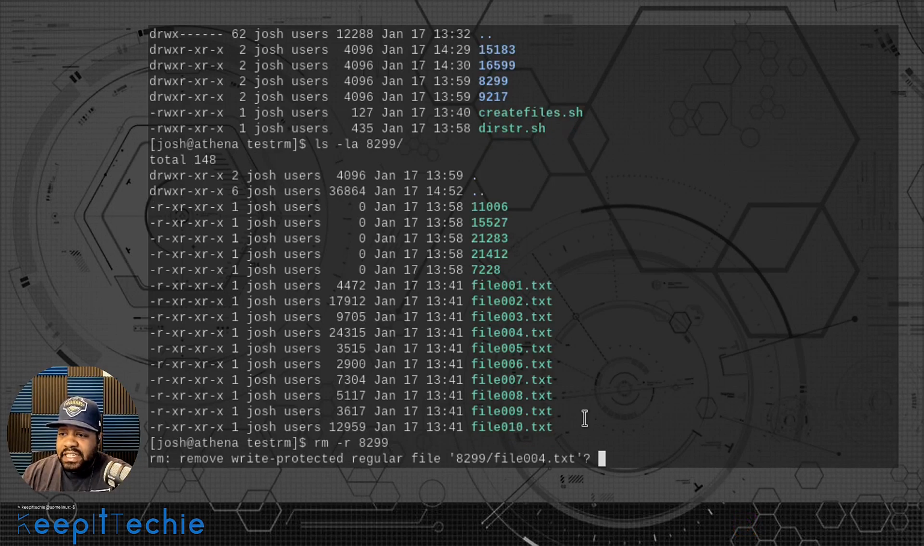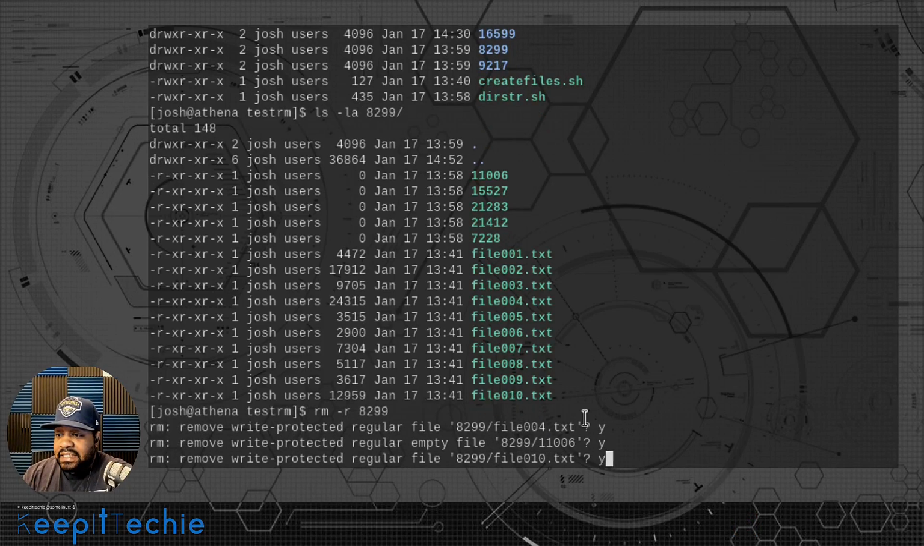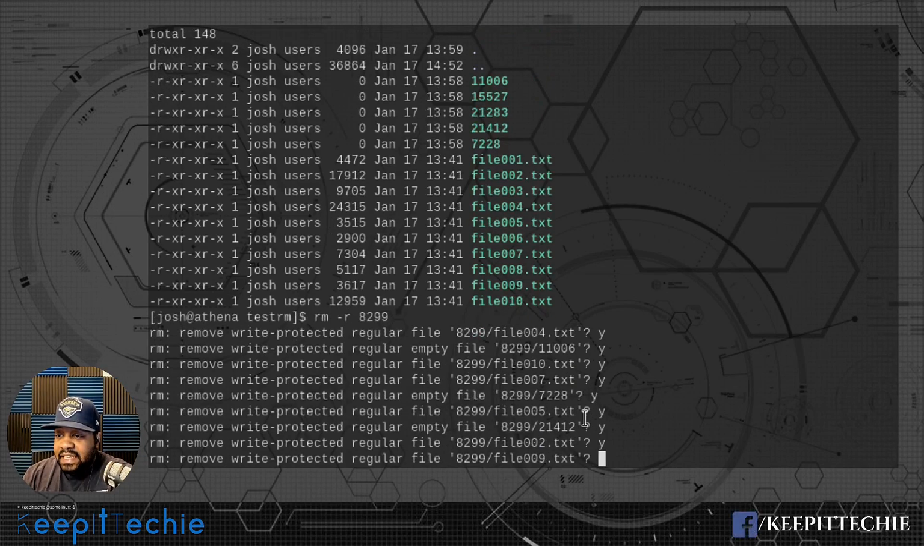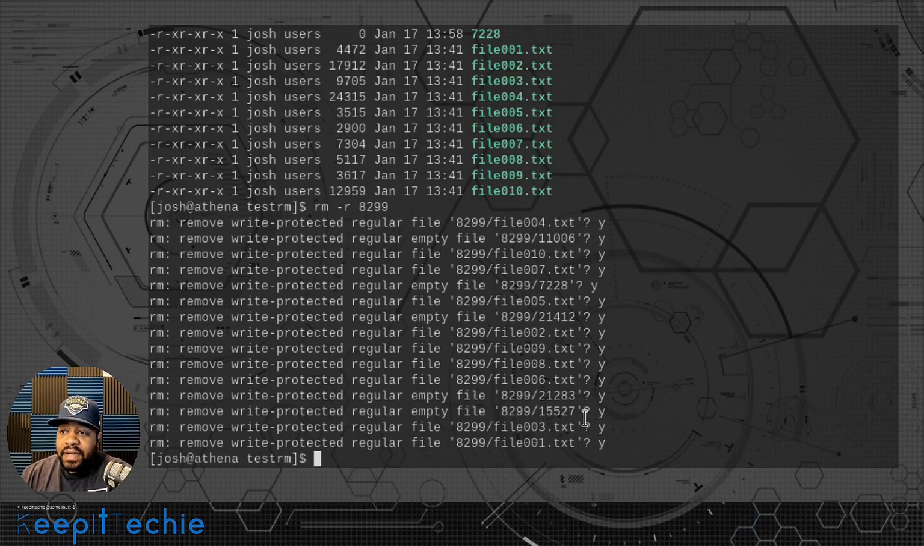And then as you can see, it'll go through each one of those files. This is mainly what I want to show you guys. So yes, yes, yes, yes, yes. And so it went through and removed all those files underneath that folder. But in order to avoid that, you have to use the -f option on it.